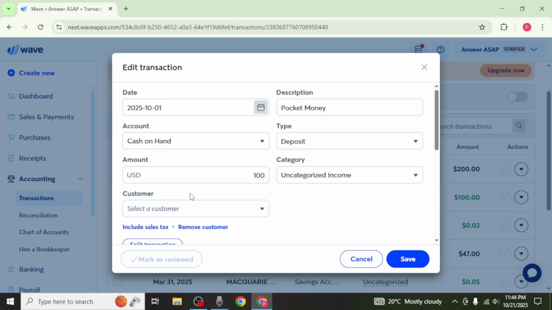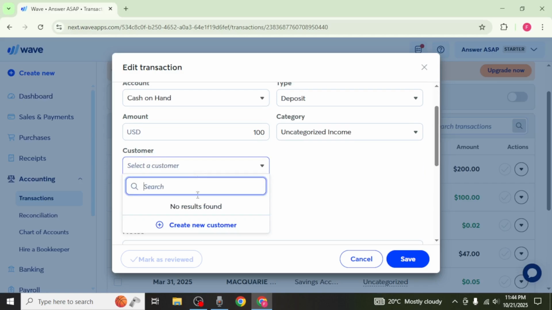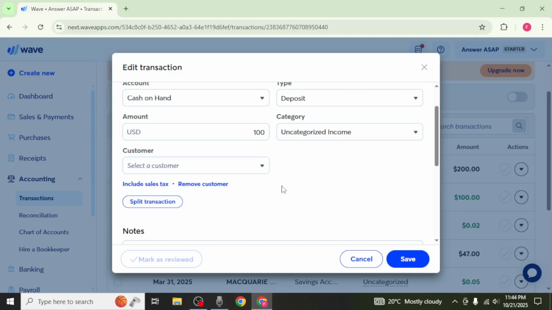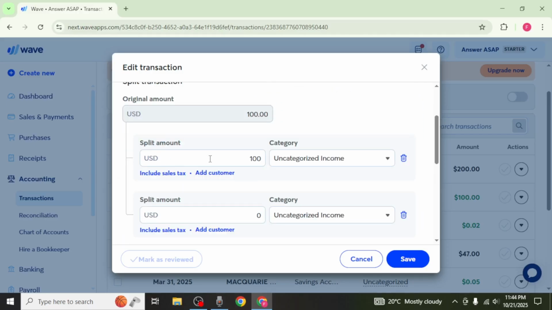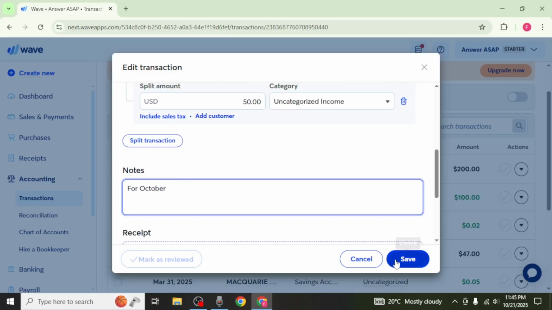Clicking on Customer will open a box where you can select an existing customer from your Wave account or create a new one. You can also use the Split Transaction option if the transaction should be divided, and you can add notes if needed. Once your changes are complete, click on Save to apply them.